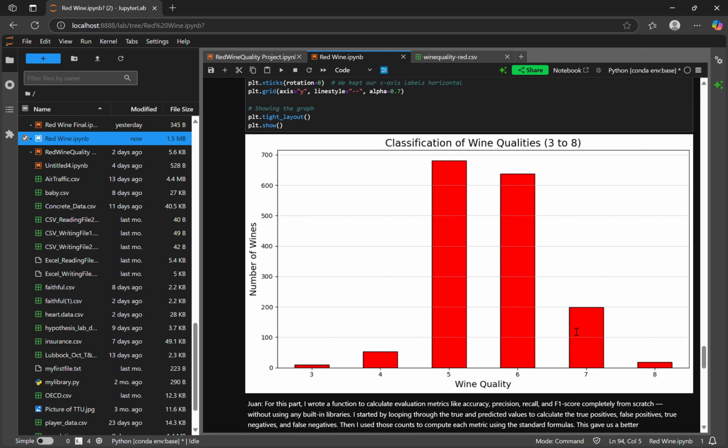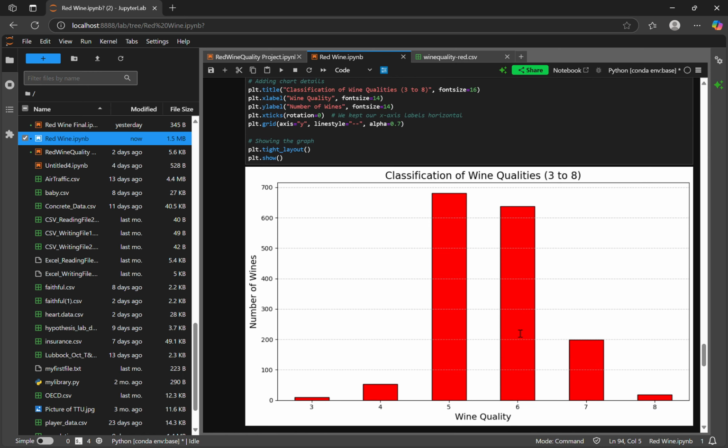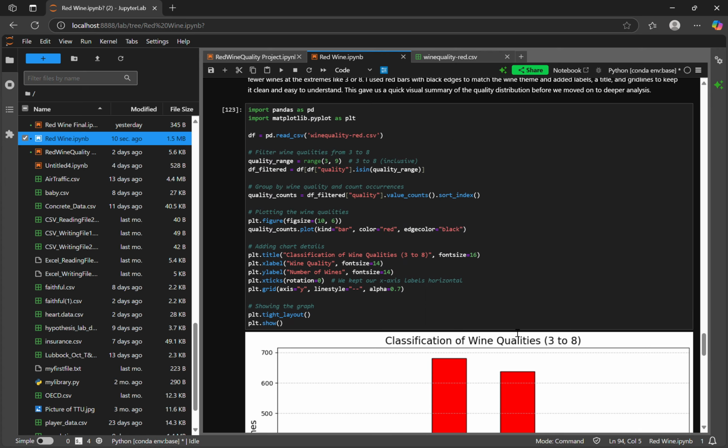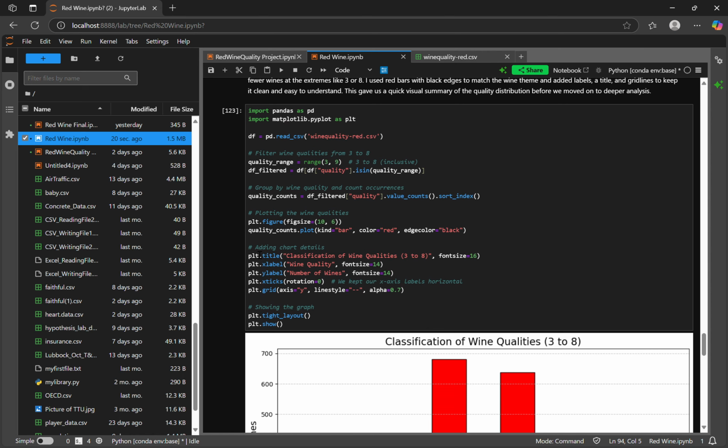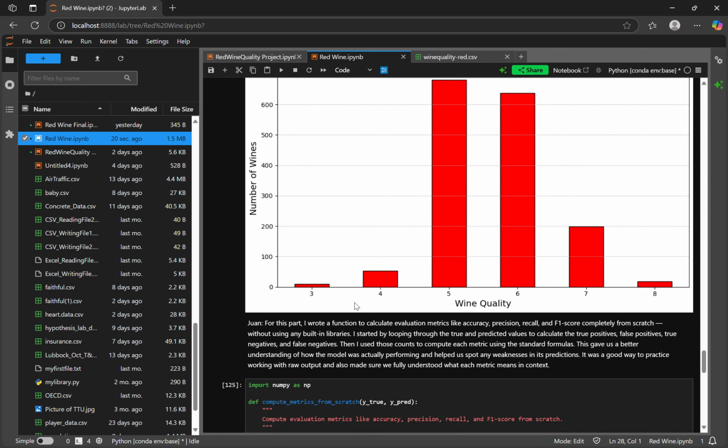I used red bars with black edges to match the wine theme and added labels, a title, and grid lines to keep it clean and easy to understand. This gave us a quick, easy visual summary of the quality distribution before we moved on to deeper analysis. And here's the code to give the graph details.